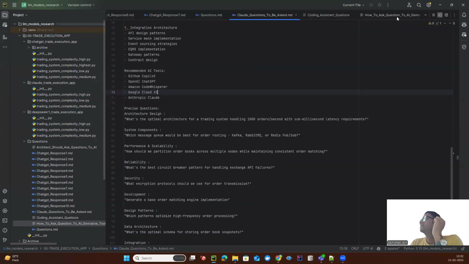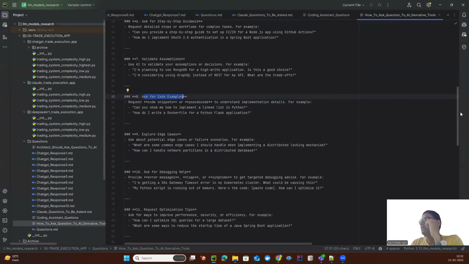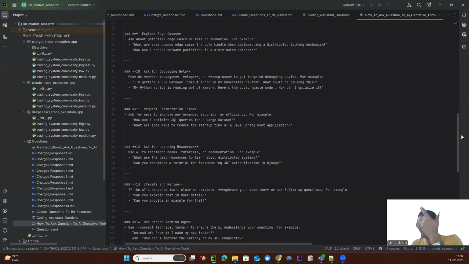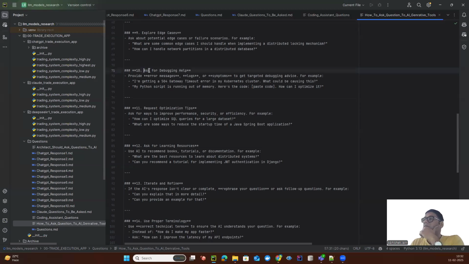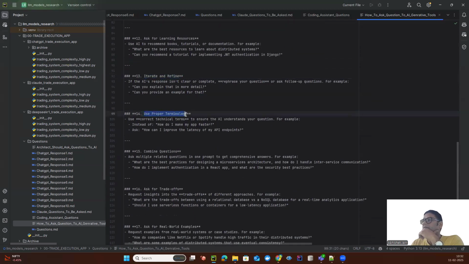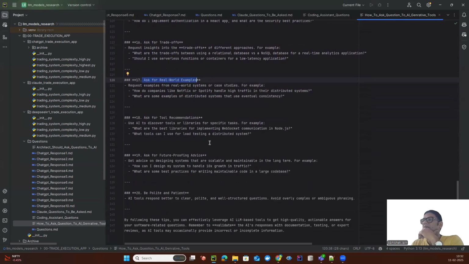What all things you should be considering when you are framing your questions? Explore edge cases, which is again a very interesting thing. We know all these kinds of stuff, but whenever it comes to utilizing them in real time, we always keep forgetting. Request optimization tips, ask for learning resources, iterate and refine, use proper terminologies, combine questions, ask for trade-offs, ask for real world examples, that's another important thing. Ask for tool recommendations, ask for future proofing advice, be polite and patient.